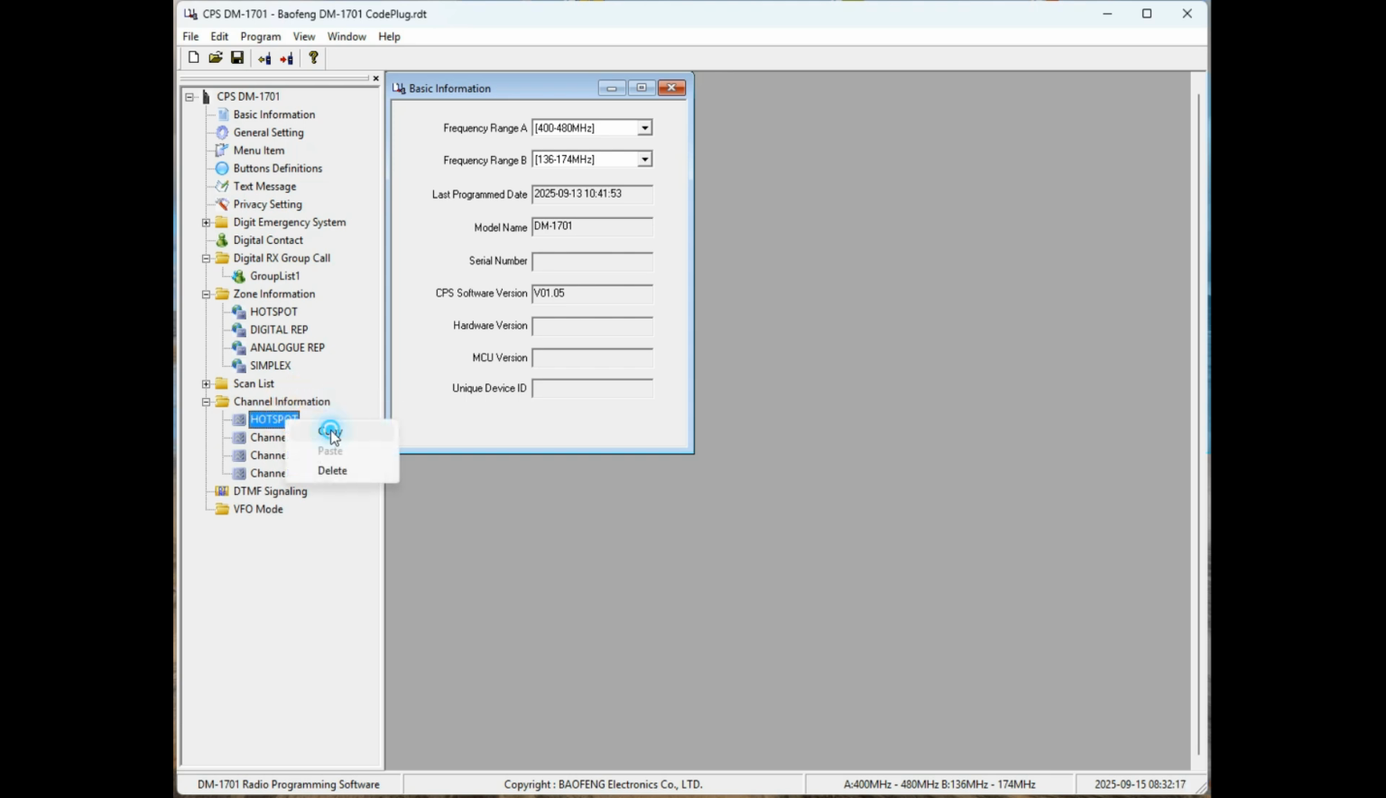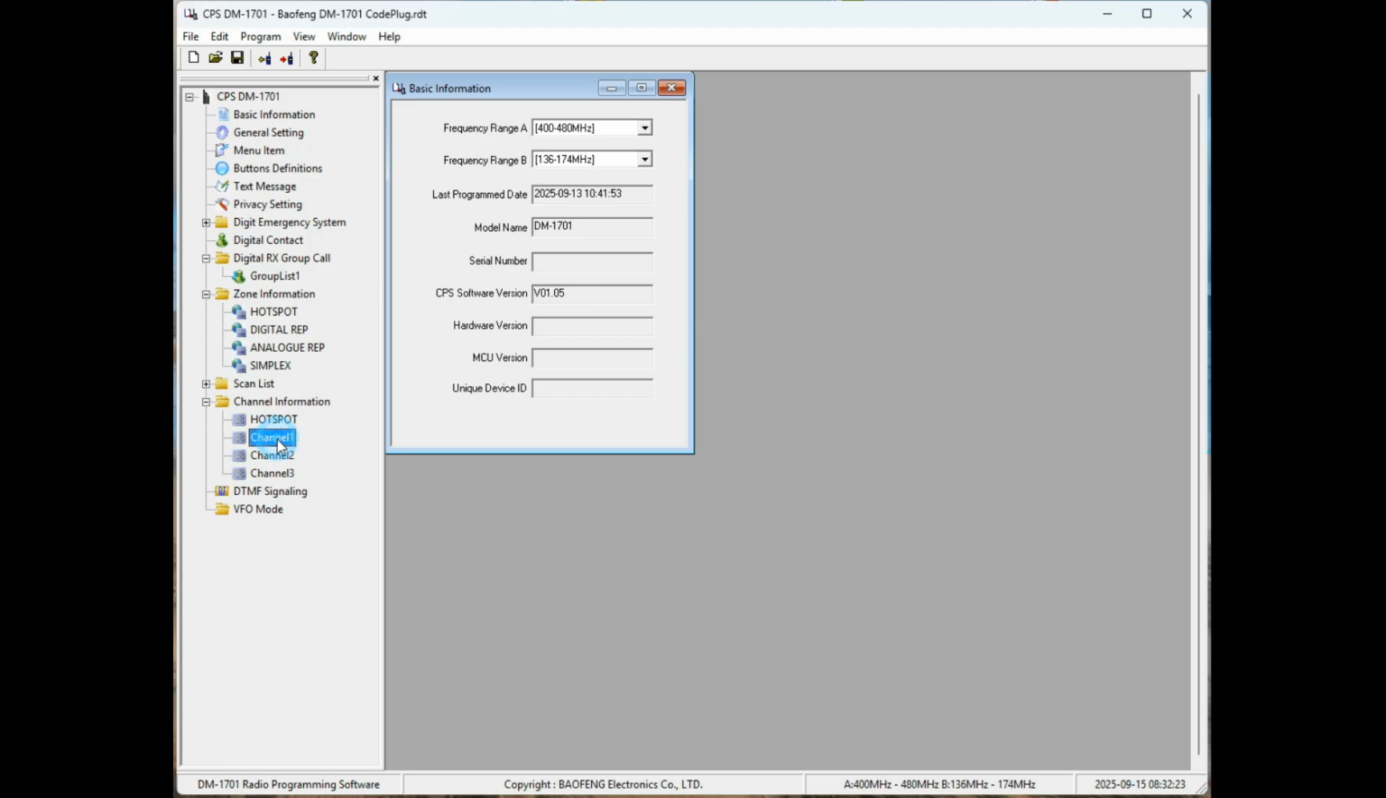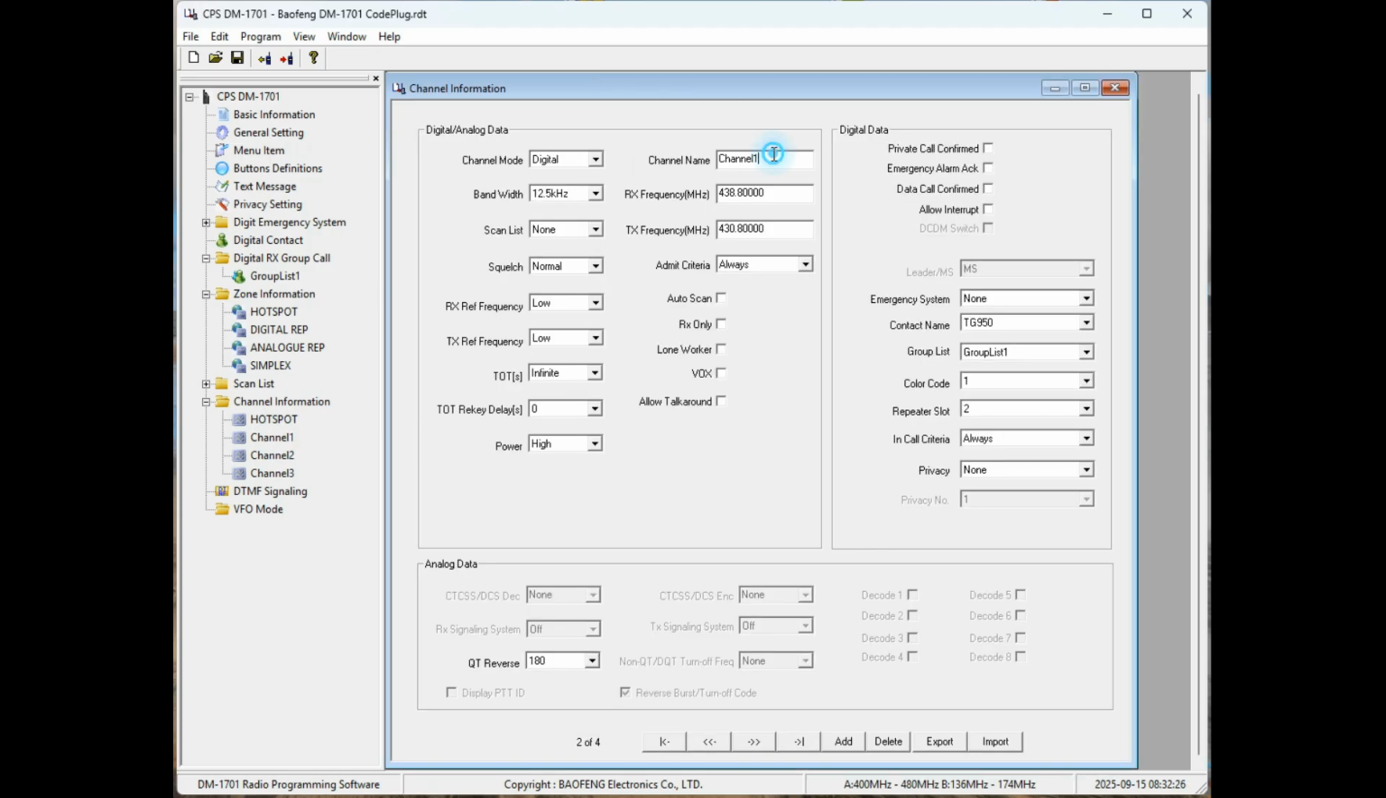Right-click on the hotspot channel and select Copy. Then right-click on each of the new channels and select Paste. This copies the hotspot information onto each of the new channels and aids speed of setup. Click on Channel 1 and rename it TG9 for Talk Group 9.